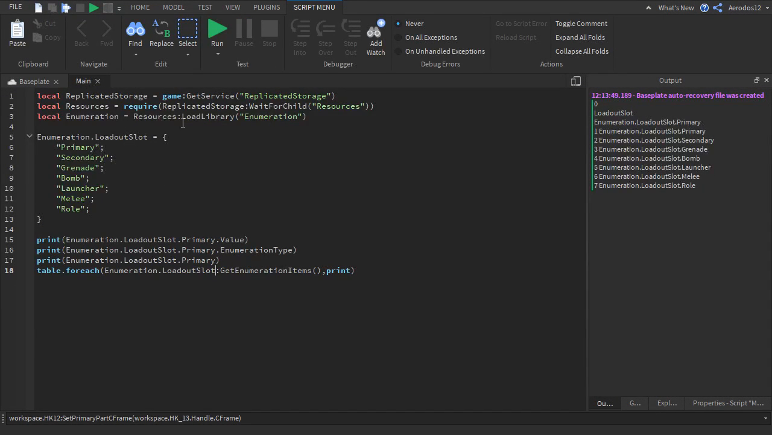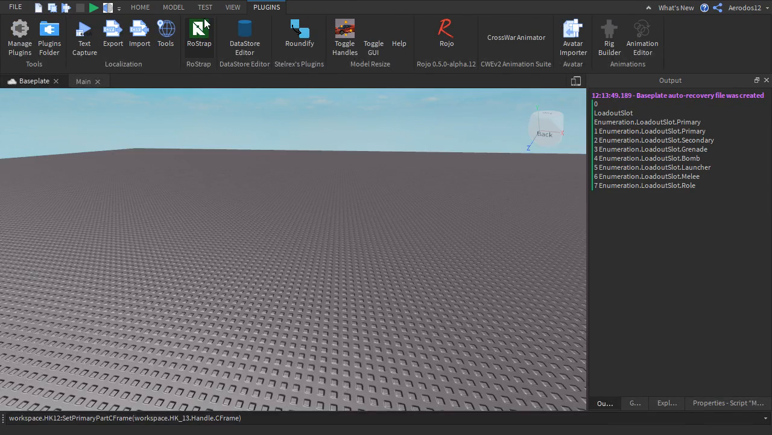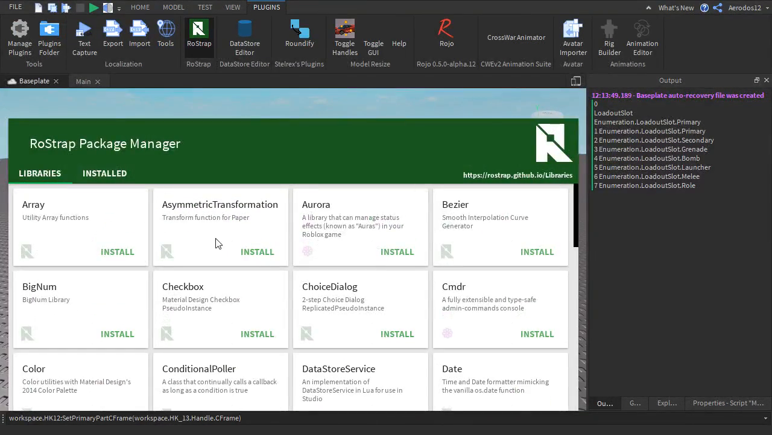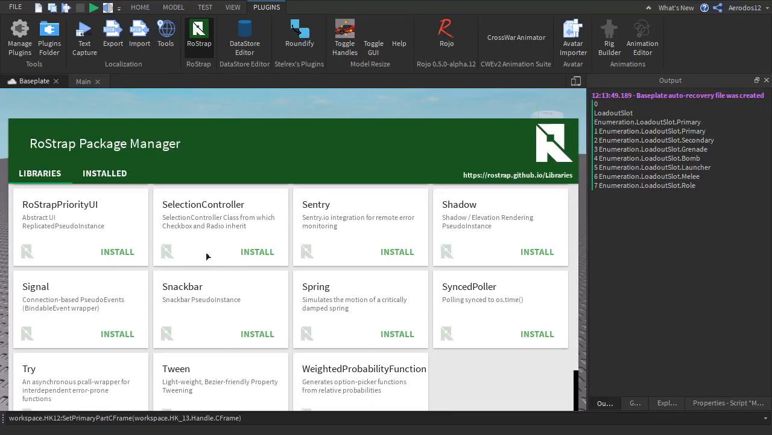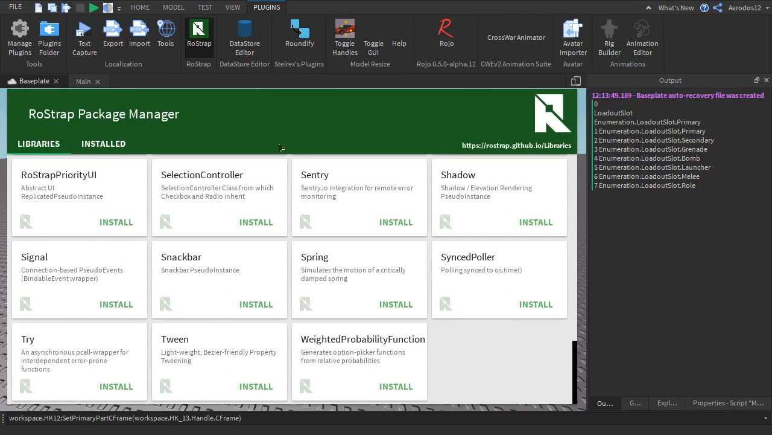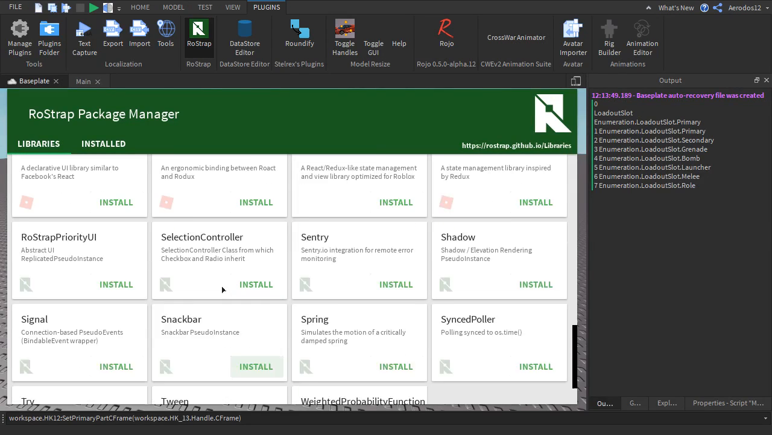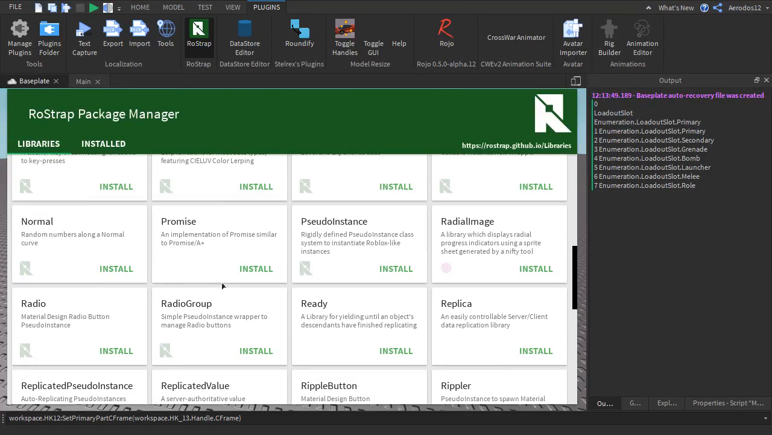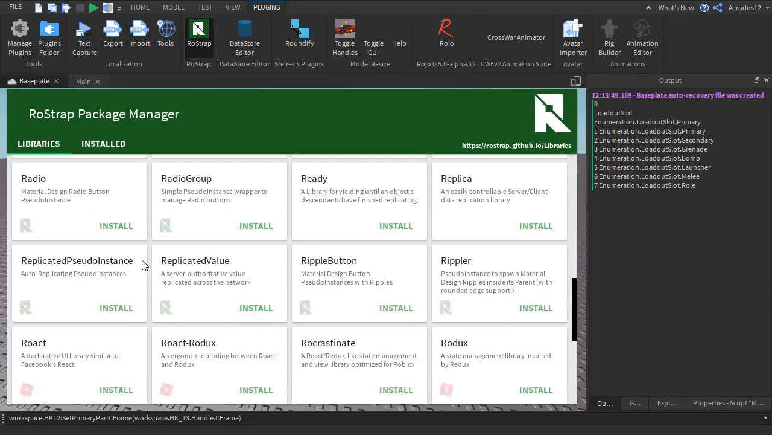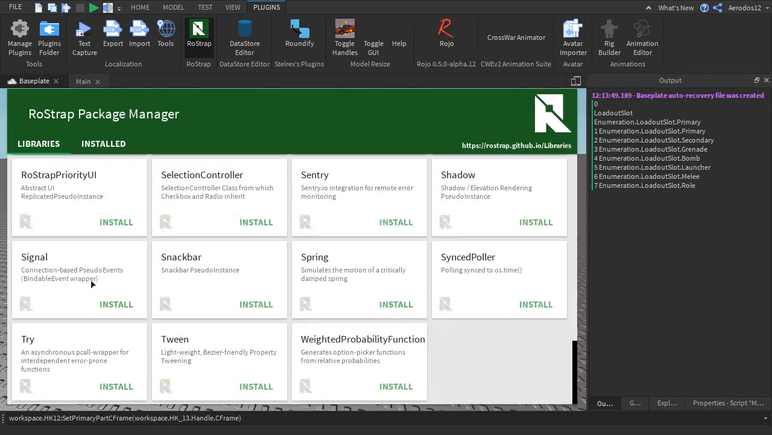Next week we will be doing... let's just see what we will be doing next week. I'll make a decision. I think next week we will try either Signal, or we can try replicated pseudo-instance. Now that's the tricky part, doing replicated pseudo-instance, because this one is a little bit more abstracted, but Signal is straightforward.